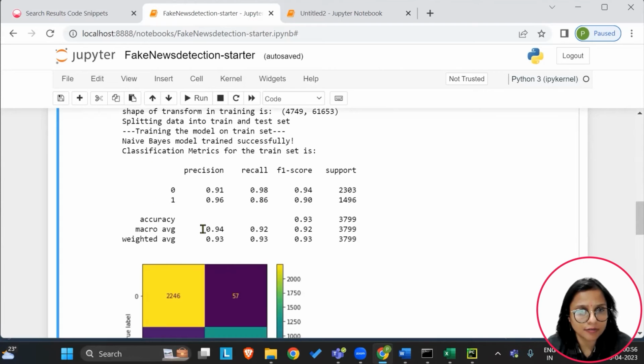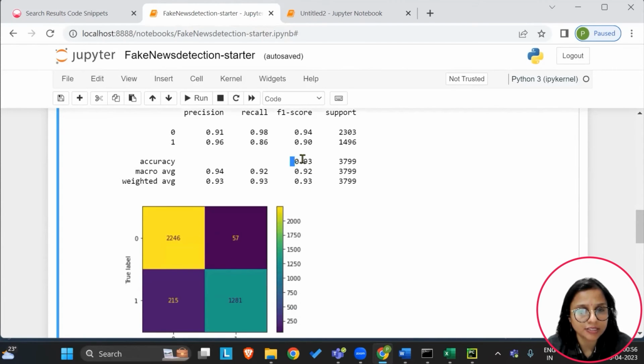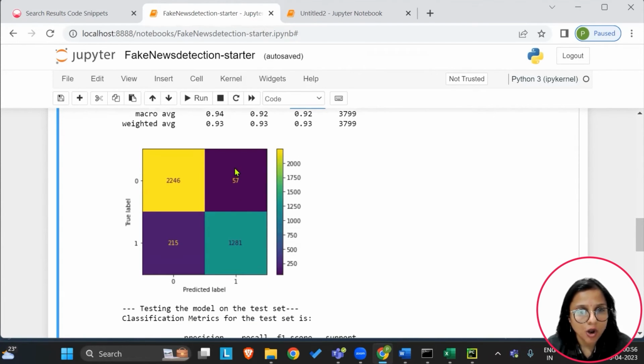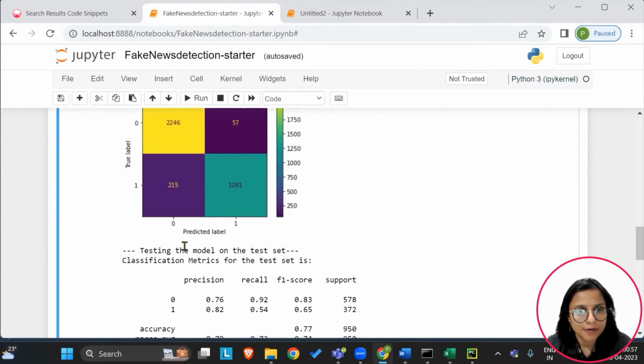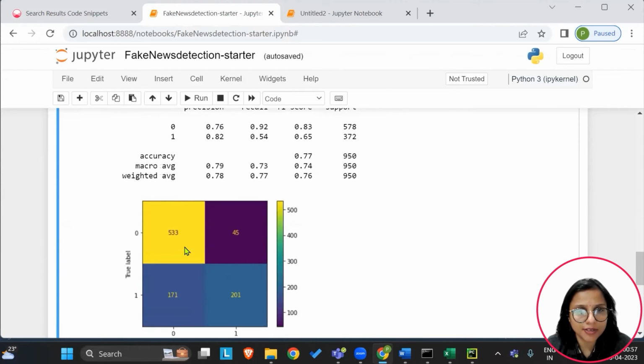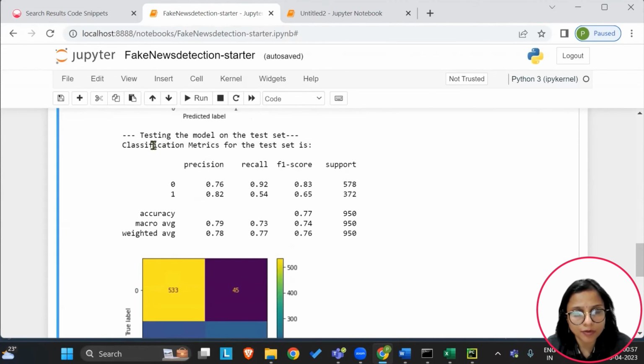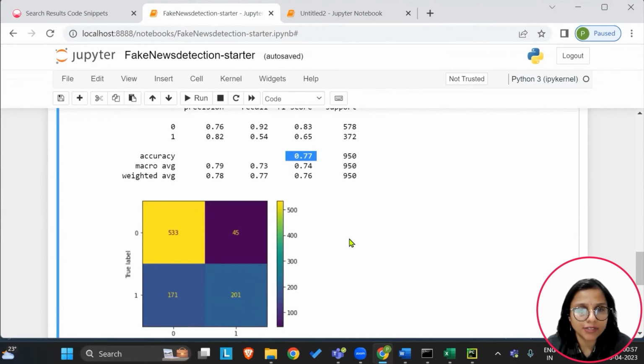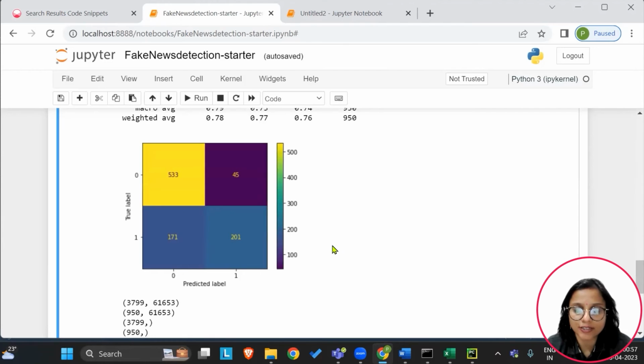And then once you train the model, you are able to get an accuracy of 93%, of which 57 and 215 values are in error. Further, we go and check whether the model was able to give a decent test accuracy. With our testing accuracy, we were able to get 77% when we were testing it using the test set. So here we have some 45 and 171 values in error.